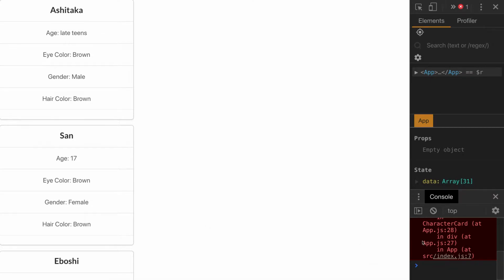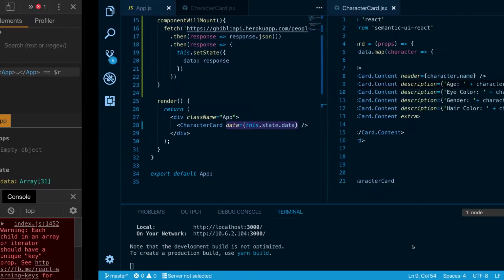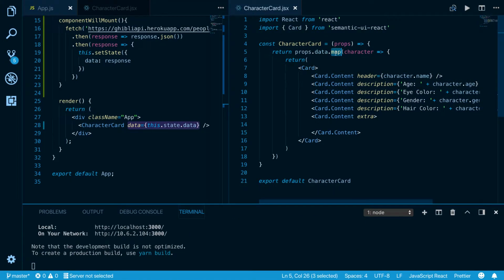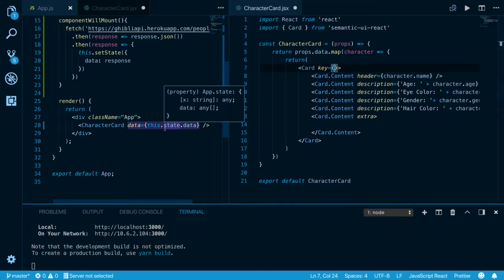Has anyone noticed this error we're getting? Do you know what it is? In our map, whenever we map through something and return a bunch of items like this, in the most parent level of what you're returning, you need to give it a key. The key can be absolutely anything, but it has to be unique to each thing being rendered. So we probably don't want to use hair color because brown comes up like a million times throughout these 31 items. So what's something that seemed pretty unique through these?